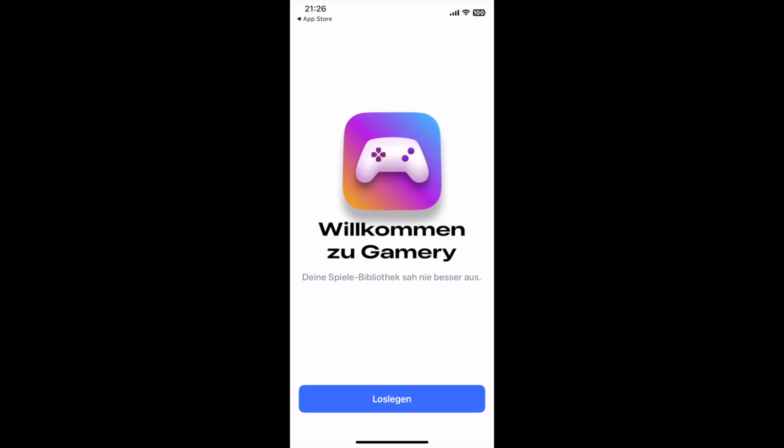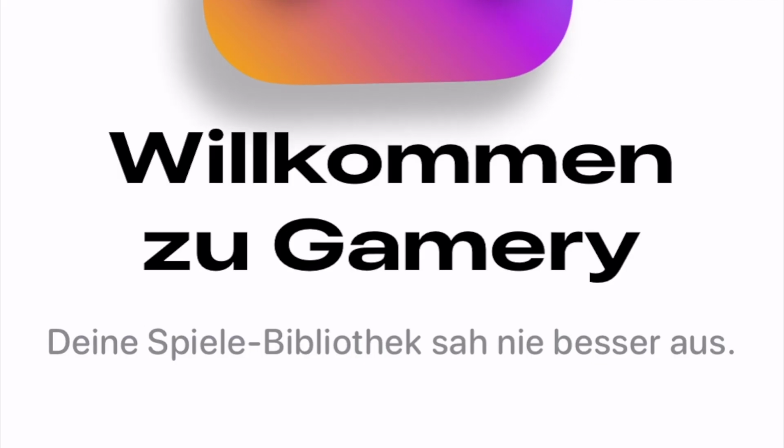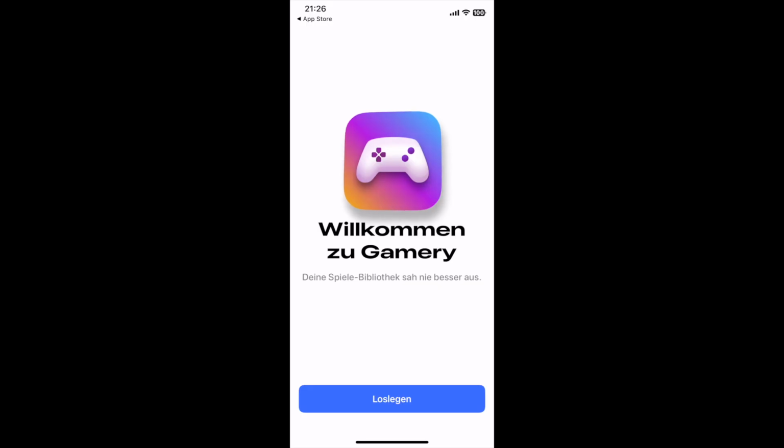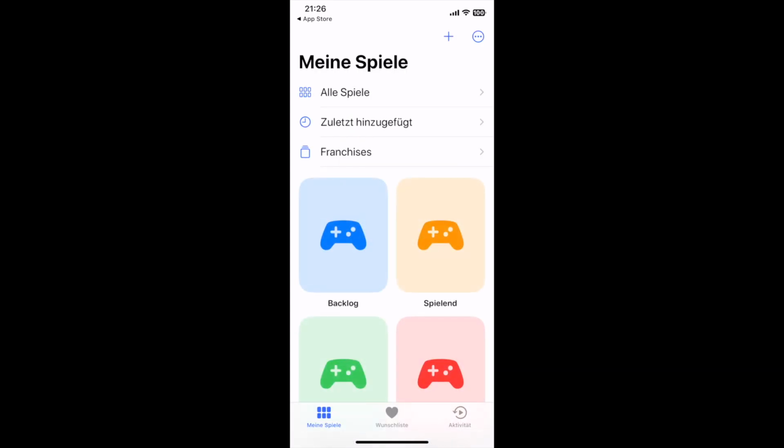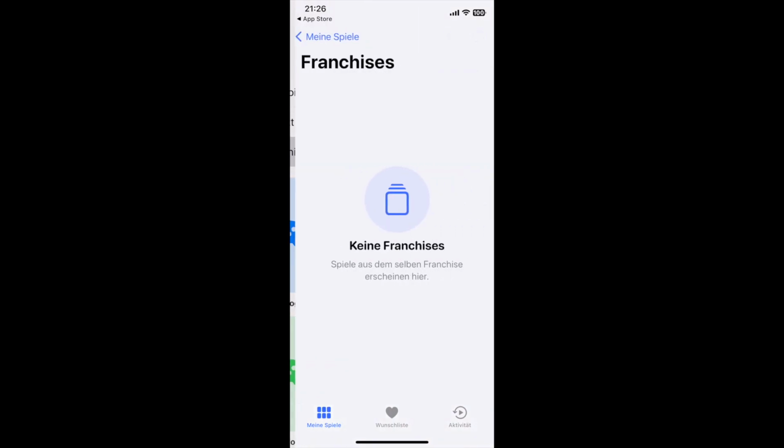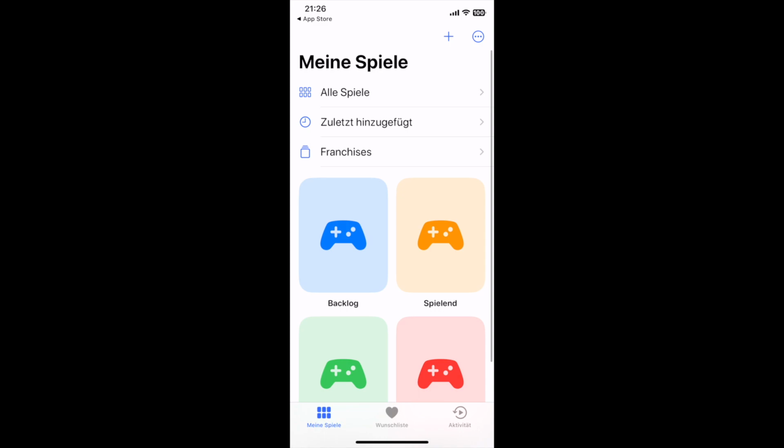Okay, so this looks nice. So I like the font here where it says welcome to Gamery. It looks somehow a little bit white. I think that's by design, but it kind of looks weird. Like it is stretched in some way, not like it's supposed to be. So this looks like my library. What is franchises? Okay. So first thing I would do, I think, is add a game maybe.